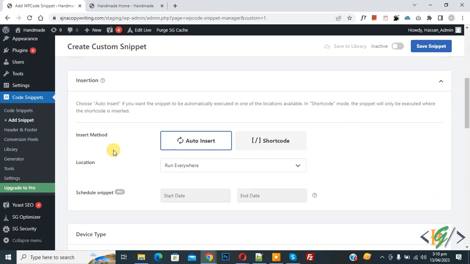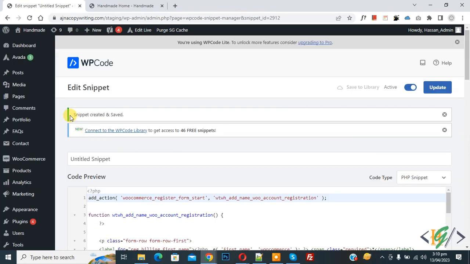Now scroll down, you see insert method, auto insert, location run everywhere. On top you see inactive, now make it active, and then click on save snippet. Now the snippet is created and saved.